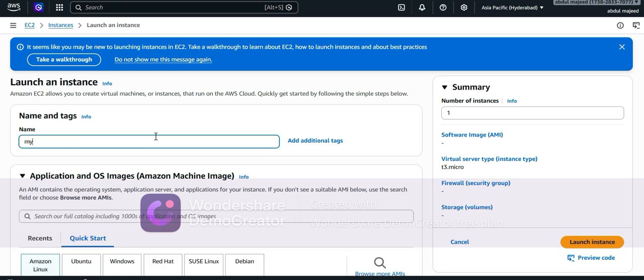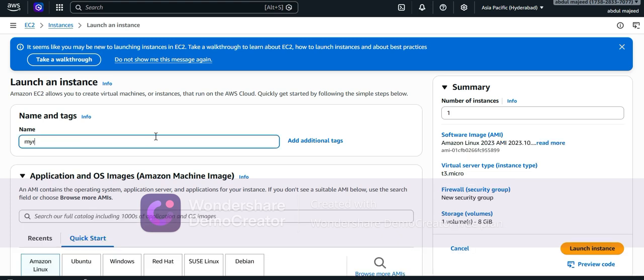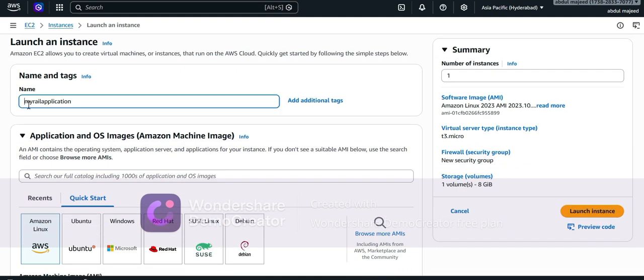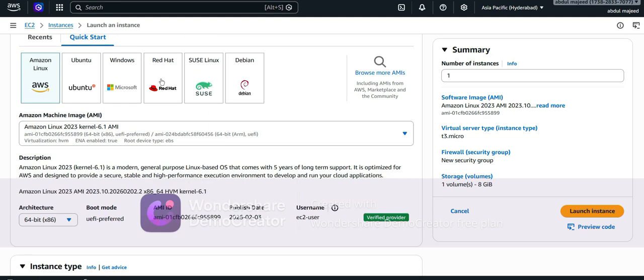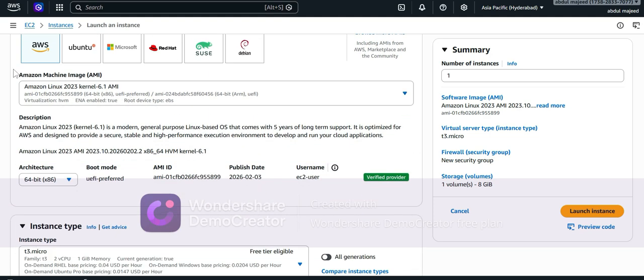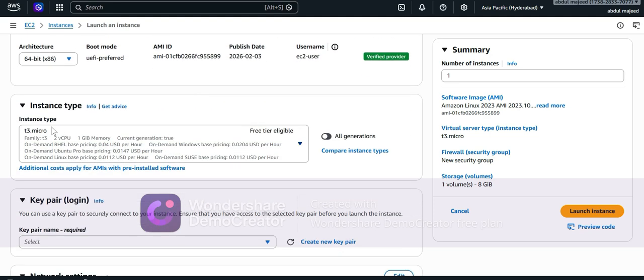I can give any name. You can also provide any name of your application. My railway application. This is a static website which we are going to host or deploy. I have given the name my railway application. Okay, so keep this as it is.